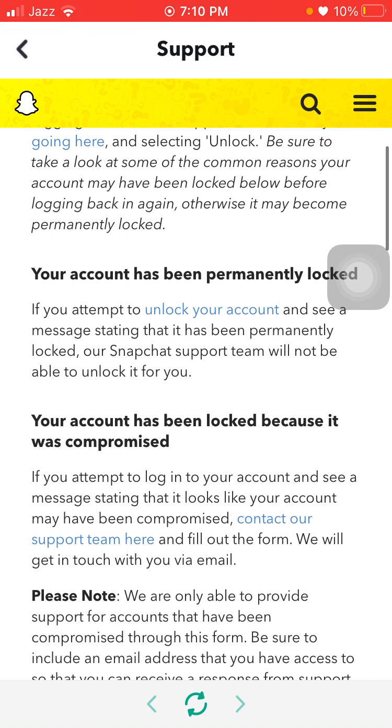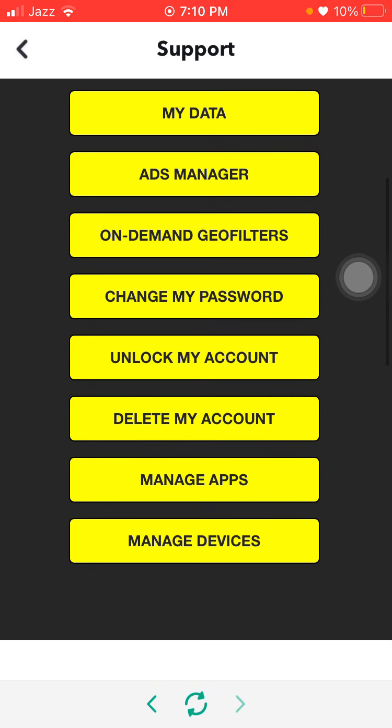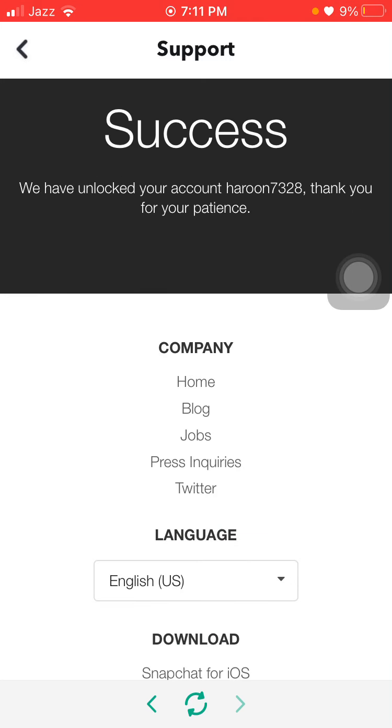Scroll, and under your account has been permanently locked, tap on unlock your account. Now what we have to do, tap on unlock my account. Tap unlock. That's it. You have unlocked your account.